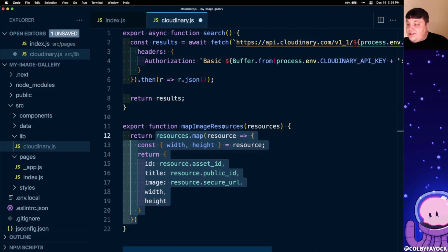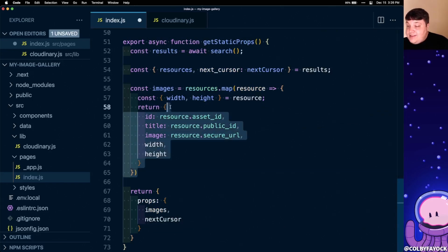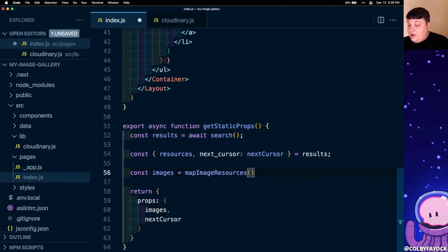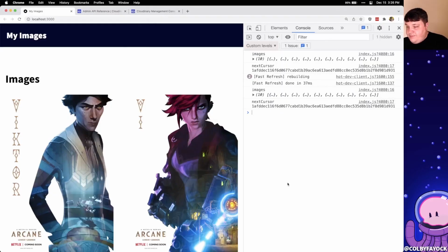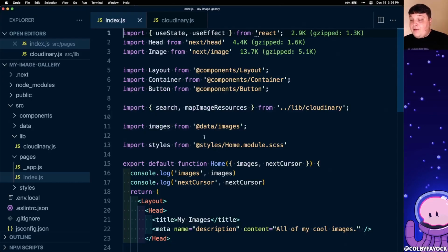But just like my search function, I'm going to copy that name, head over to the top, and import that as well. And then I'm going to replace this images code with my mapImageResources function, where I'm going to simply pass in resources. And yet again, when I refresh the page, everything should still be working just as expected. Now again, we have our abstracted logic, but we can't actually make these requests inside of the client because we're using those environment variables that won't be available inside of the browser. So now let's create a serverless function, an API endpoint, where we can actually make that request.